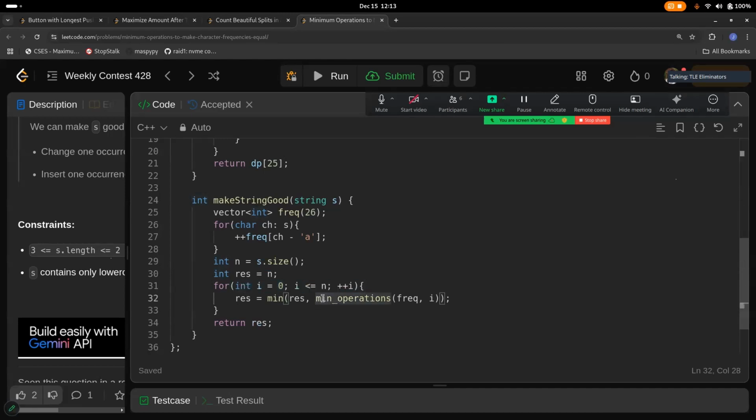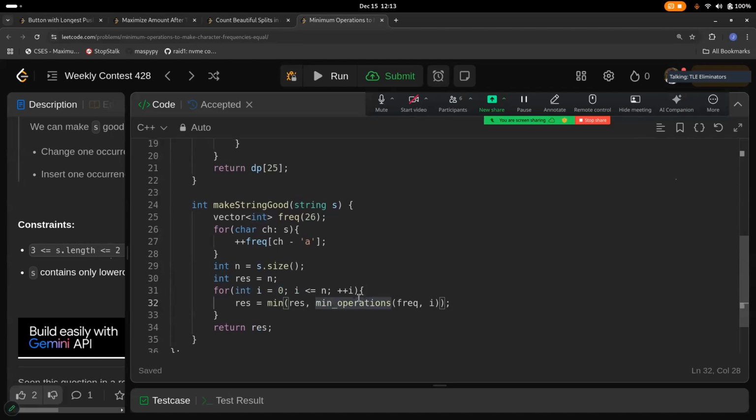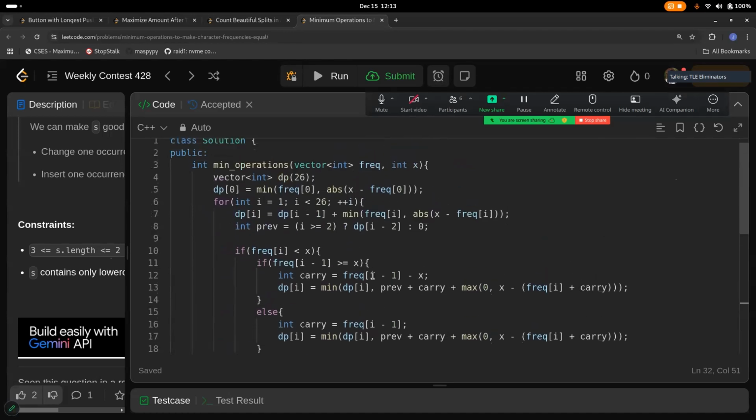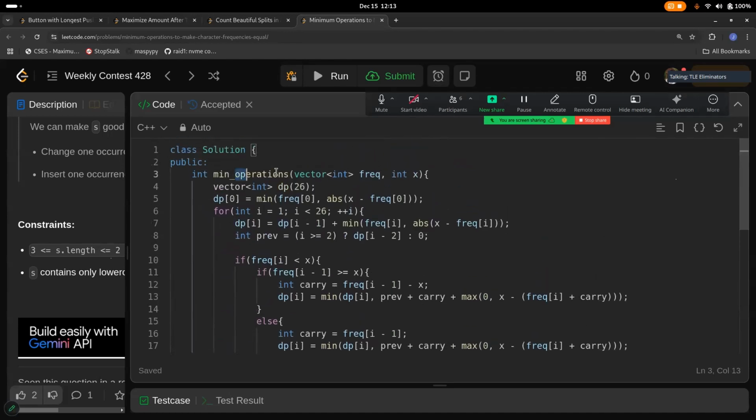Then we try to fix our x value, that is, my final array can have 0 or x in each element, and we try to calculate the minimum number of operations that I need to make my frequency array into 0 or x. And this is how we would do it. First we start with a DP array where DP of i says the minimum number of operations that I need to make my prefix valid, that is, all elements 0 or x.